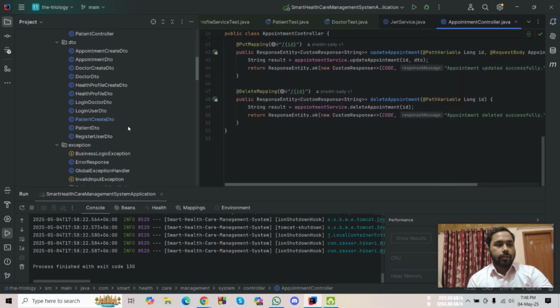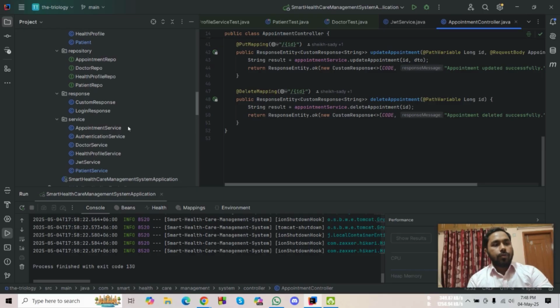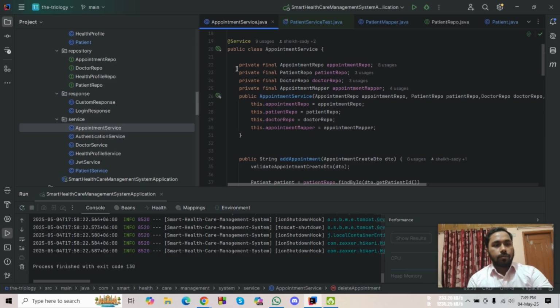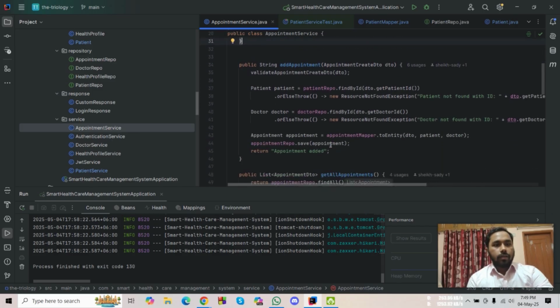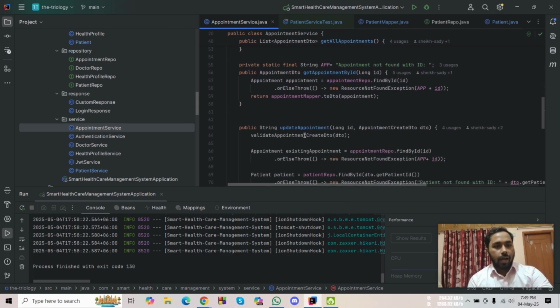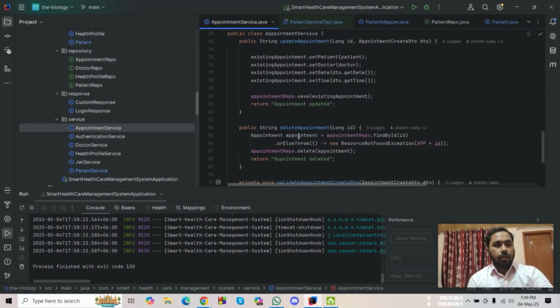And after that, in the service layer, first we had used Autowired, but Autowired is detected as a code smell by SonarCloud. So we have used constructor injection here. And we can see that in the service layer we have the create appointment, get all appointments method, and after that get appointment by ID, update appointment, and delete appointment.